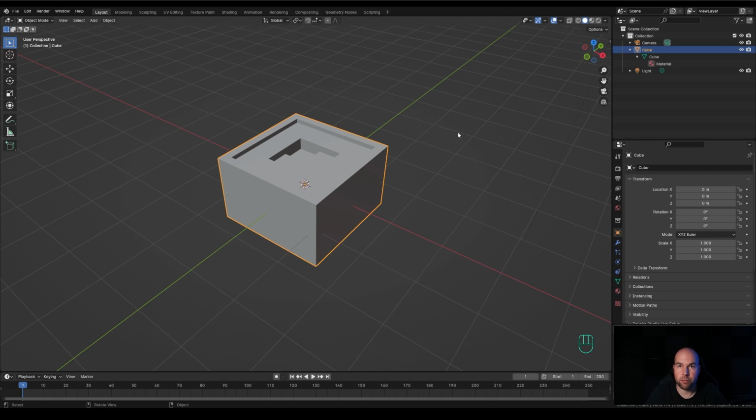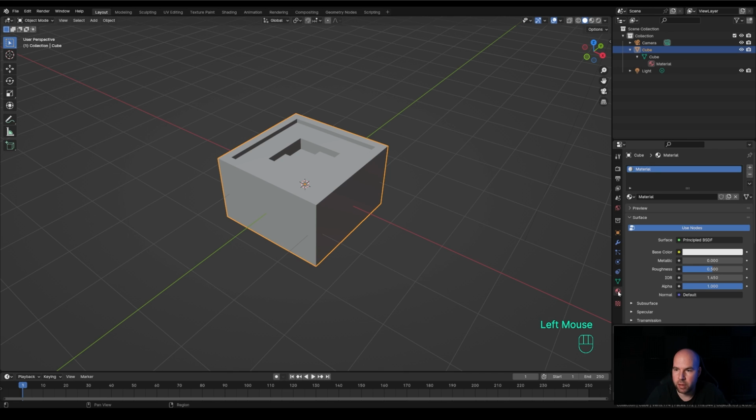Now with your first model ready, it's time to give it some materials, i.e. colors. And basically a material is a set of properties that define how the object would look in a real world. And you can find the materials right here in the material tab. So let's click right here and you can see there's already a material in place. This is the list of materials that are assigned to this object. And this one comes from the default cube that was loaded up when you first started Blender.